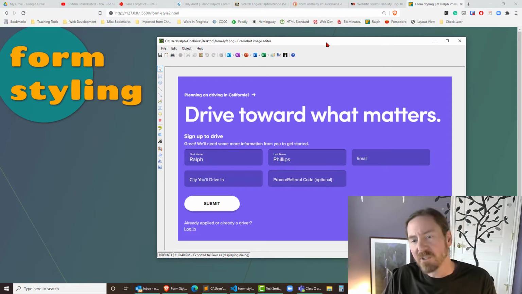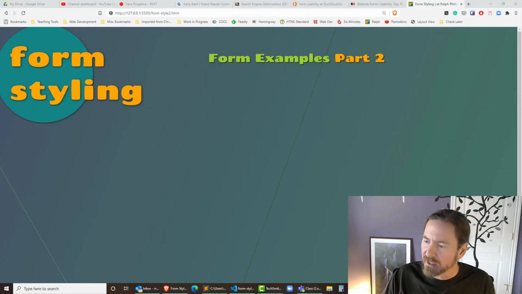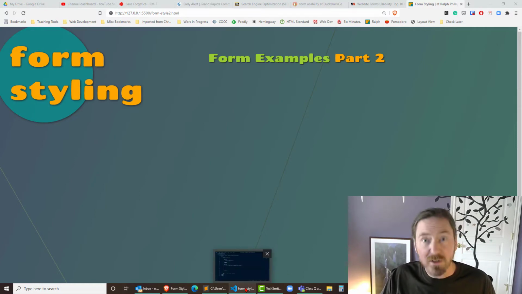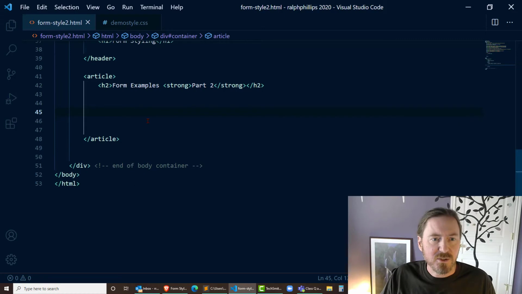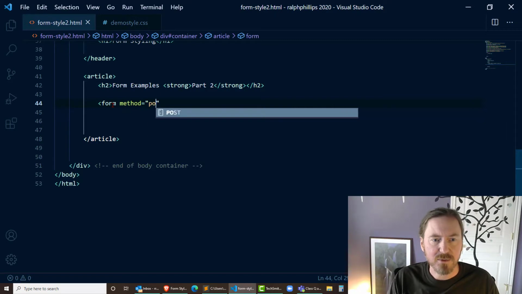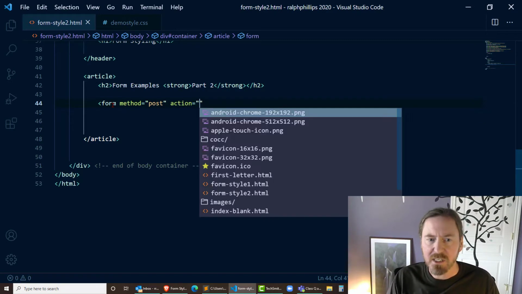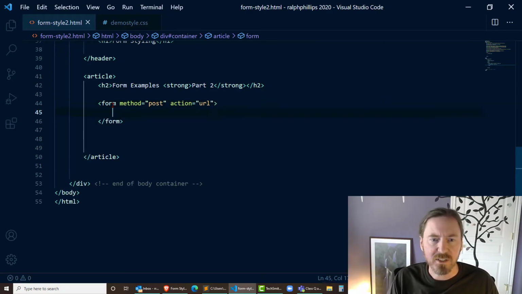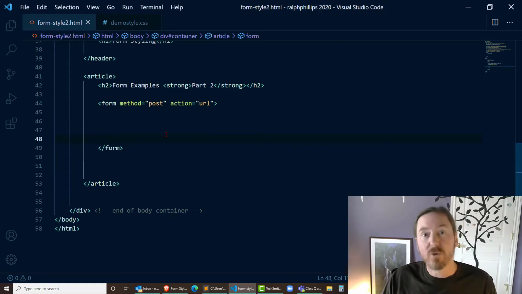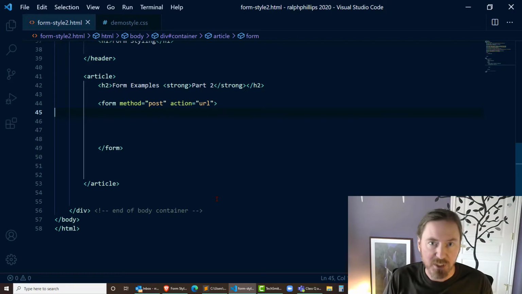So I'm going to move this picture off to my other screen so I can kind of glance over at it. And I got my page set up, at least the start of it, but we need to head down into the body of the page, and I'm going to create that form. Form method equals post, action equals, I'll just put in the letters URL there. That's basically where the form would get submitted to if somebody submits it, but we're not worried about the back-end functioning of forms for this video, just basic styling.